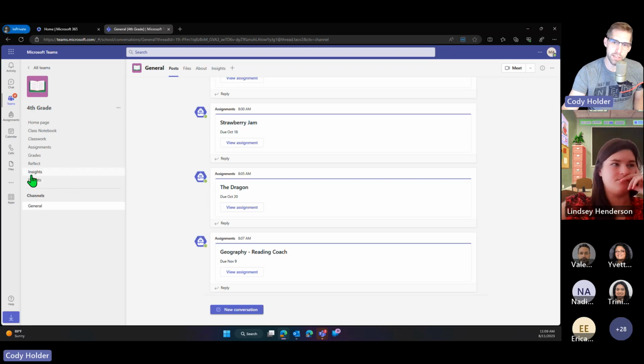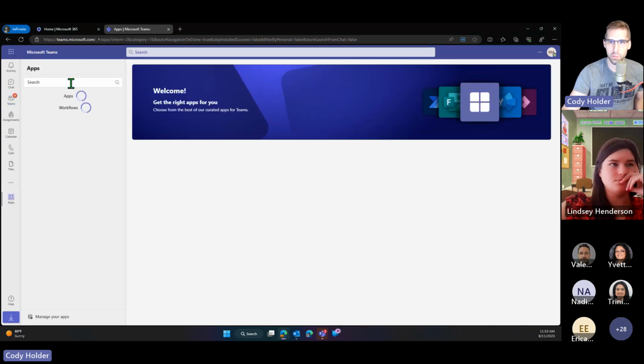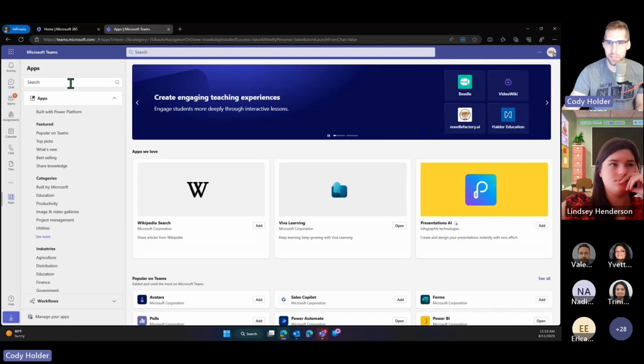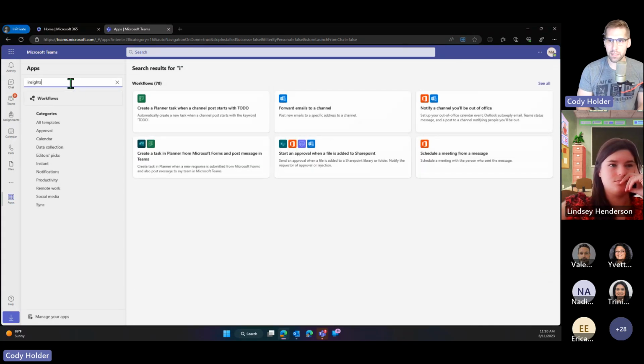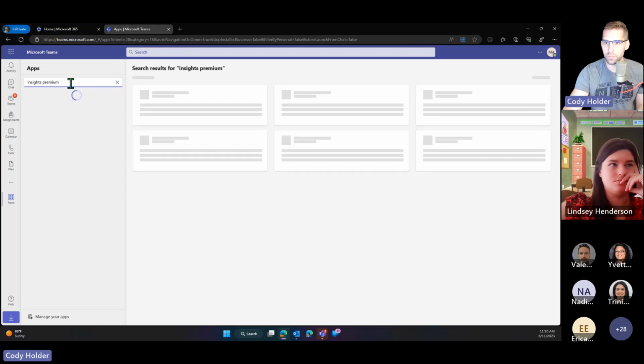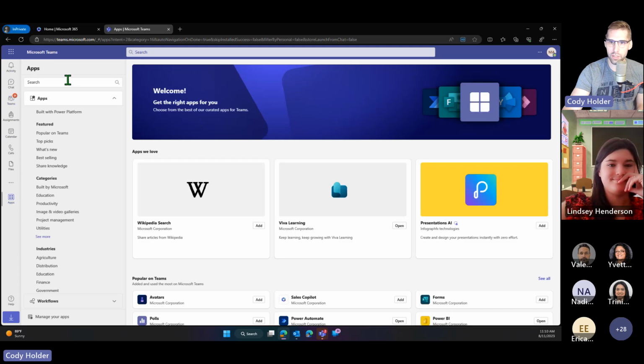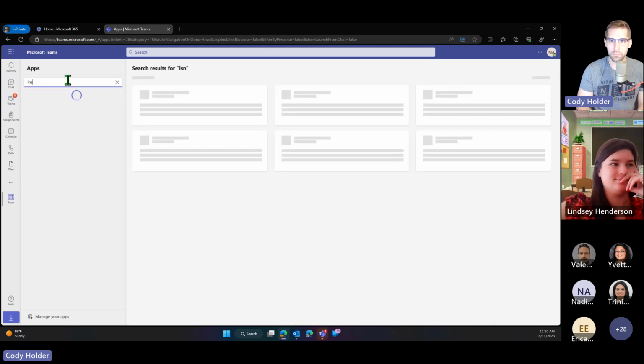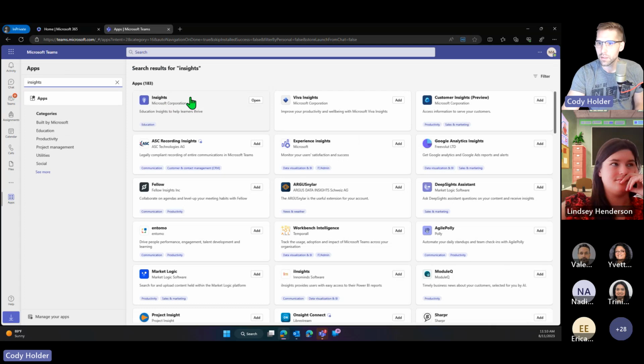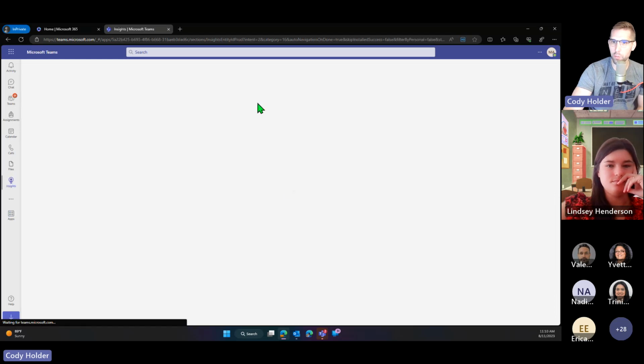So within Teams, unless it's been turned off by IT, you can go into the 3 dots or the apps. And for this one, we're going to click on the apps. And there's a search bar that pops up. From there, what we're going to type in is Insights Premium. Oh, I had a glitch, sorry about that. Insights. All right, so it's just Insights now. Sorry, it's not Insights Premium. So we're going to click on that and open it up.